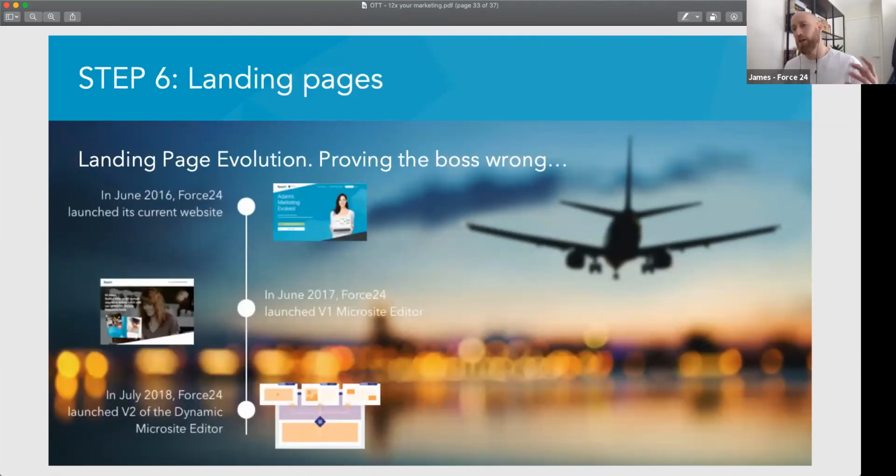Number 6 is landing pages. I know I touched on this earlier, but landing pages for us as a business was something that our MD was not interested in. As far as he was concerned, we built a beautiful website, it did everything it should do, and therefore what was the value in having a tool like this?